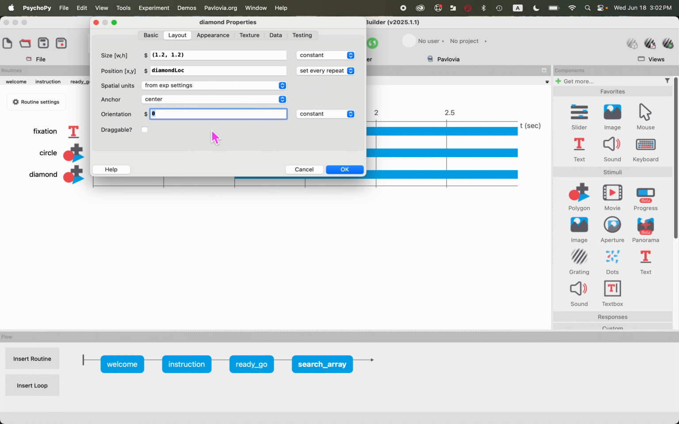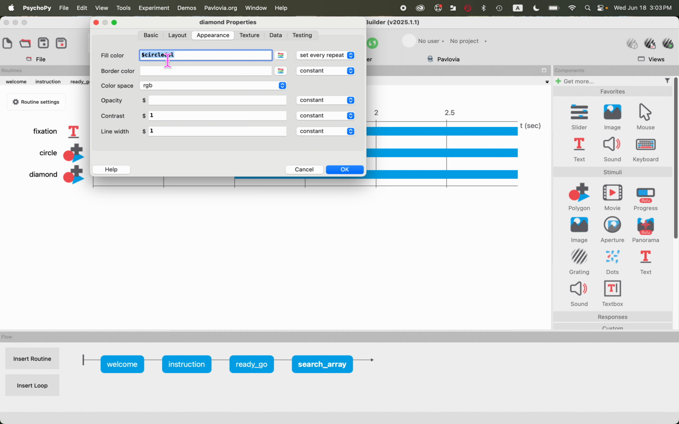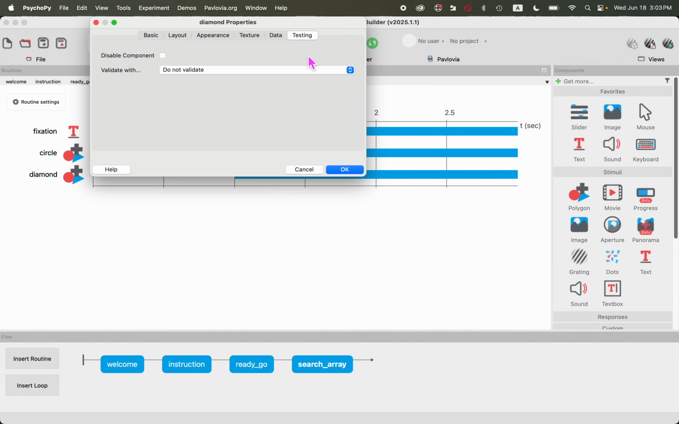And because it's a diamond, the rectangle needs to be rotated 45 degrees. I set the orientation to be 45 to do that. And the color needs to be the diamond color. Nothing else.